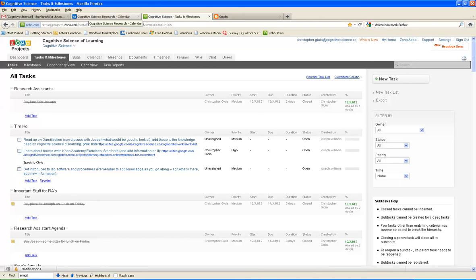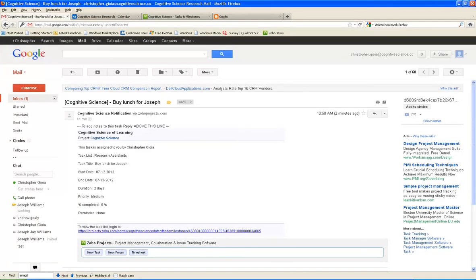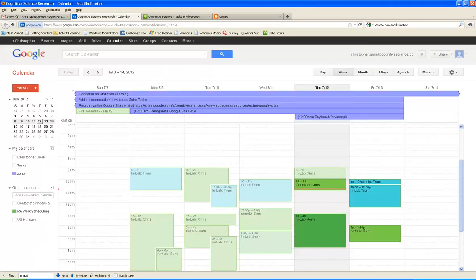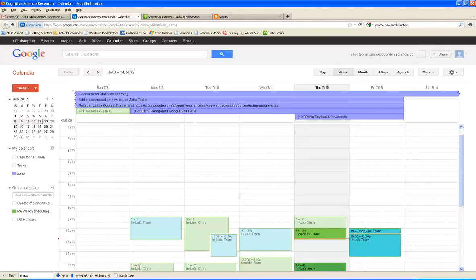And also note that the event here, your task will remain on Google Calendar. So it adds the task, but it doesn't remove the task.